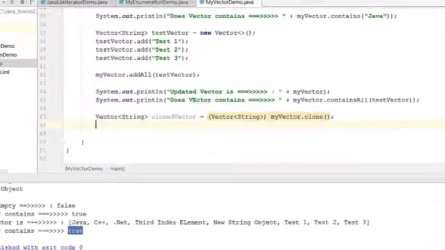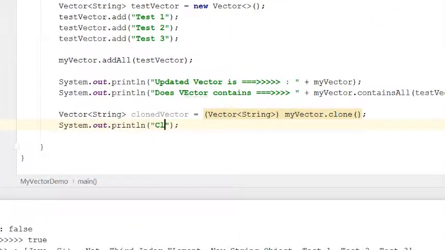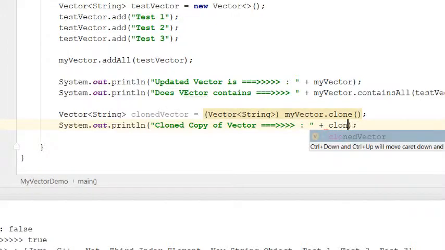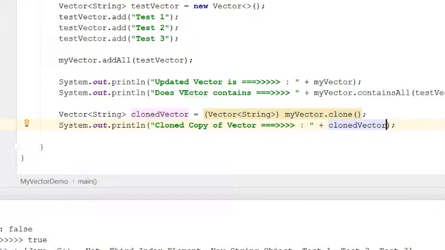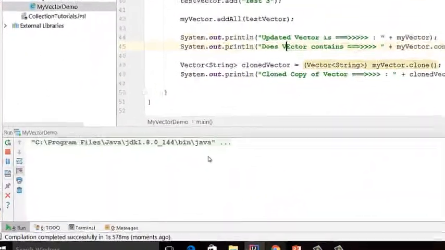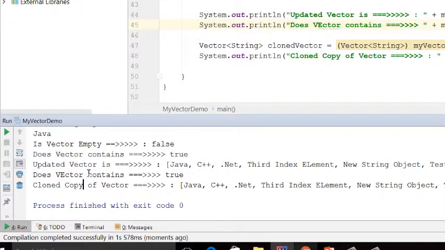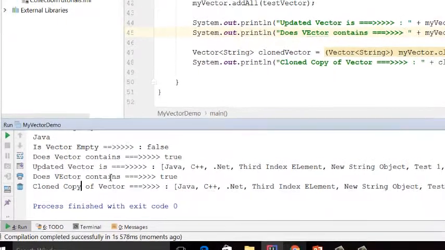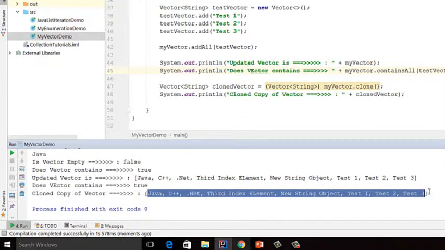So here we'll check the cloned copy of my vector. We'll right click and check the clone copy. Yes, we have made almost a duplicate replica of the earlier vector class that we had. It contained all the similar elements.